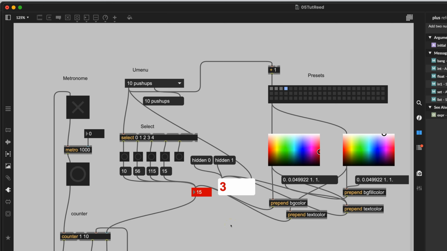So I think that's it. I think we're good for this week. We've got our metro going, we've got our counter going, we've got a thing that sets the counter, it turns off the metro, it conjures colorful numbers, and we have presets for every one of our selections.